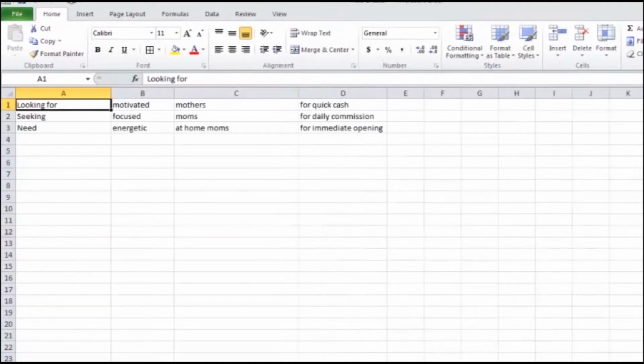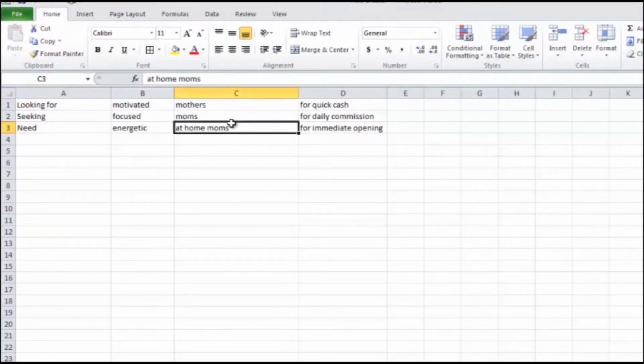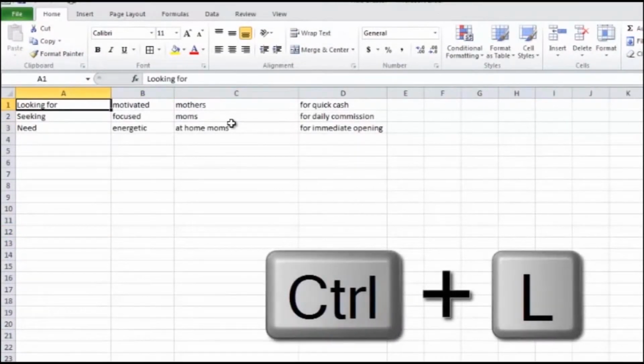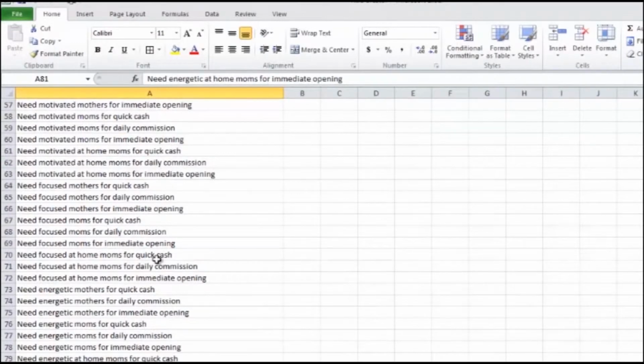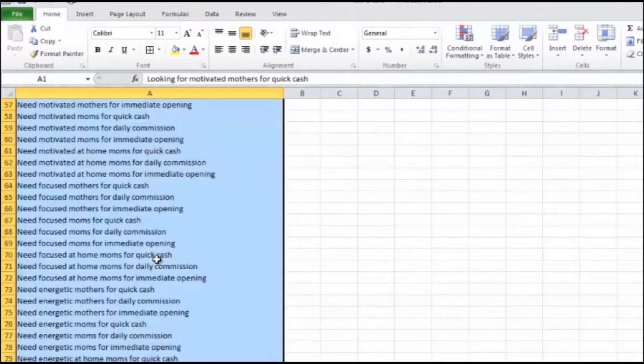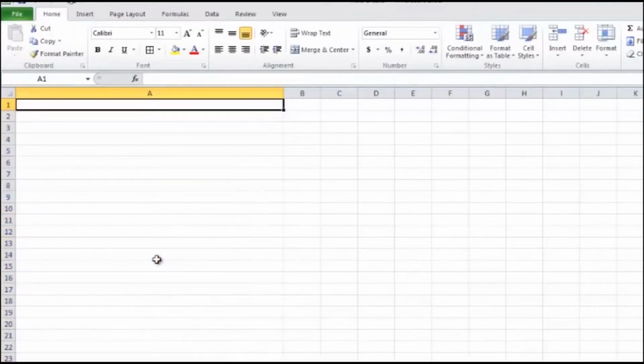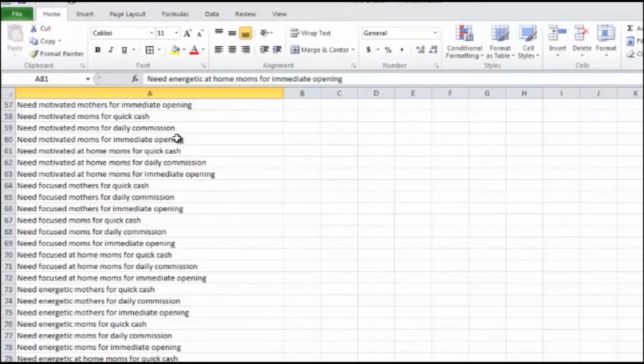So the way you launch the macro is you can do a shortcut. You can do Control L, and once you push Control L, you can come back here to the title list, and here you'll see we have 81 different variations just with that little data we put in. You could even be on this tab and just push Control L. It'll do the same thing.